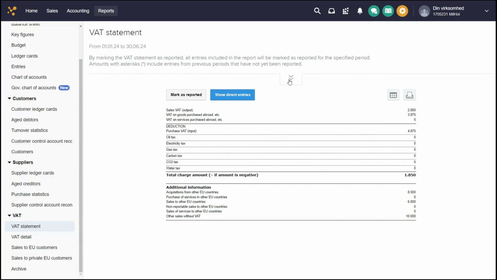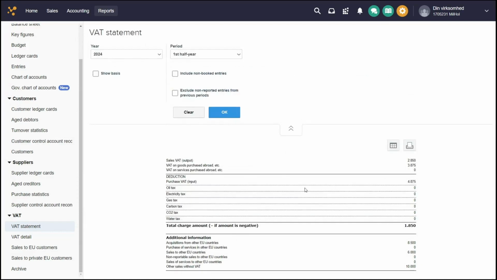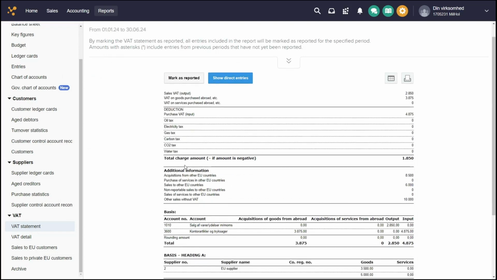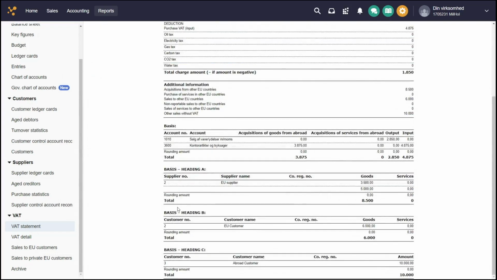If I click the search bar down here once again and bring up the search fields, I have the option to click off this box called Show Basis. When we have that selected, in addition to our VAT statement, we also get a basis for each account and each section, as you can tell down here in the bottom. For example, my account 3600, as you can tell here, we have recorded both some purchase of goods from abroad, but we have also stated some domestic input sales VAT.